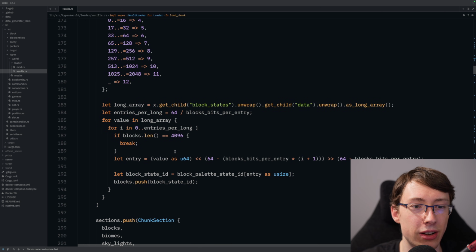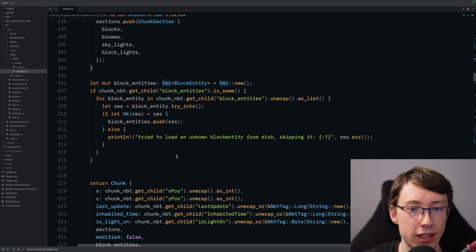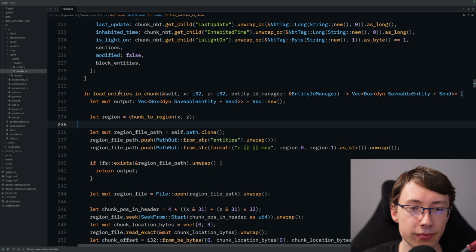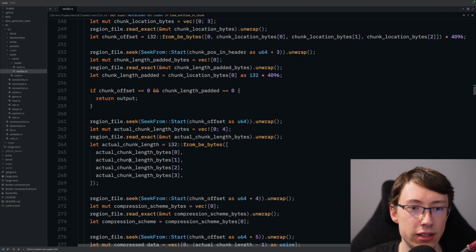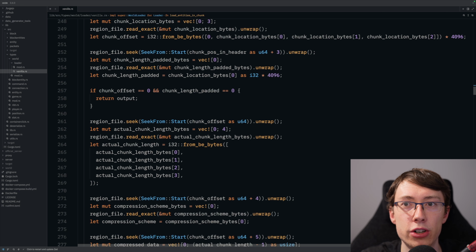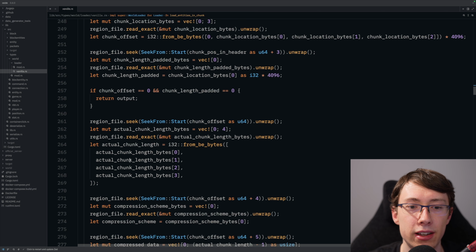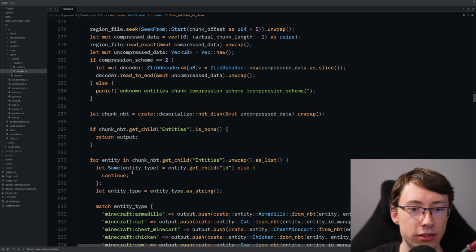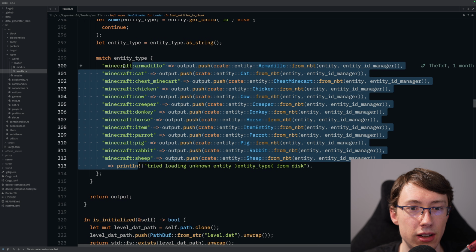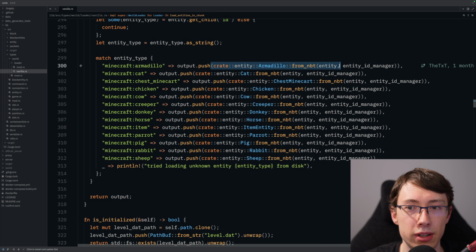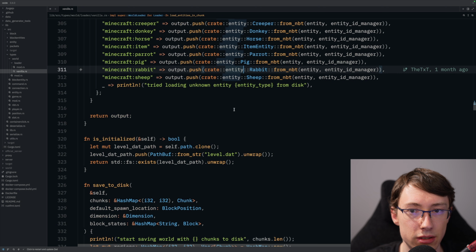I made a video about all the chunk loading. I think I will just skip over that for now. Loading entities. Entities are stored in their own kind of region files that are made up exactly like the chunks. So I pretty much just copied that. And I'm looking at the entity type and then just deserializing that.